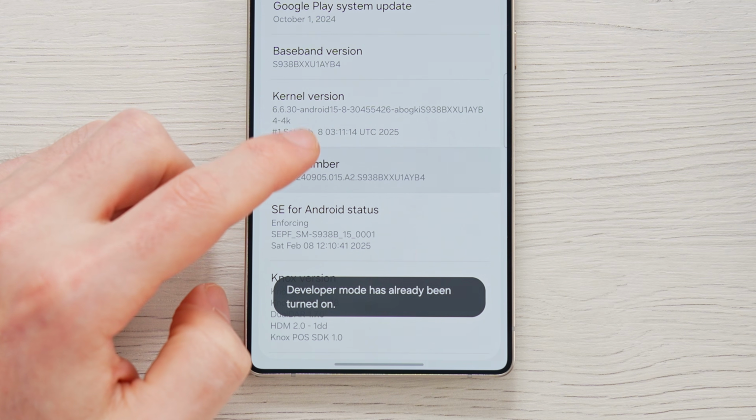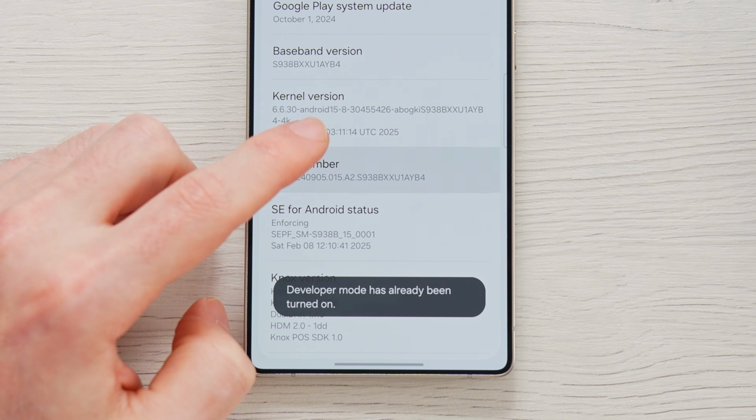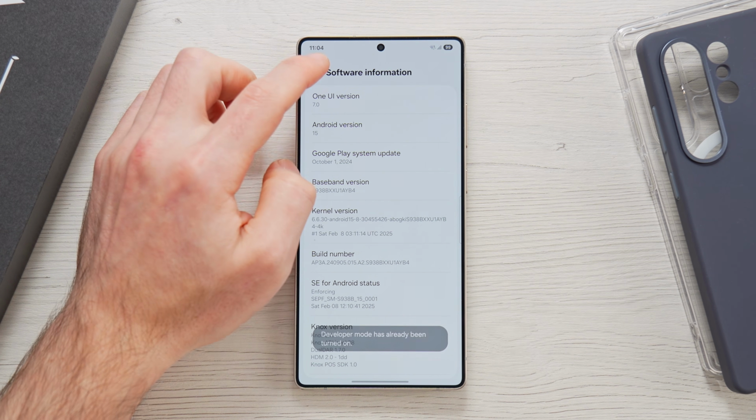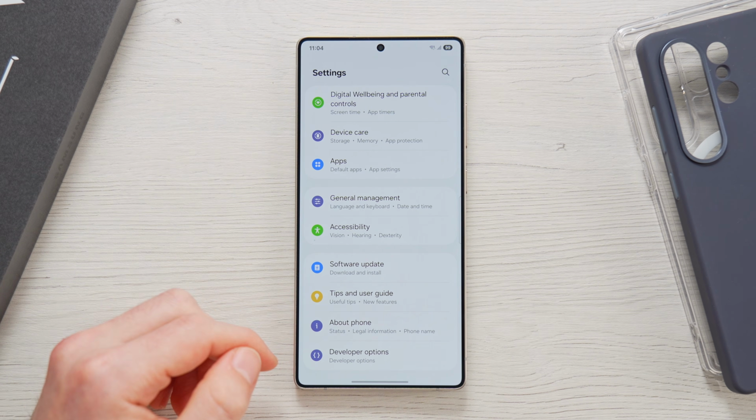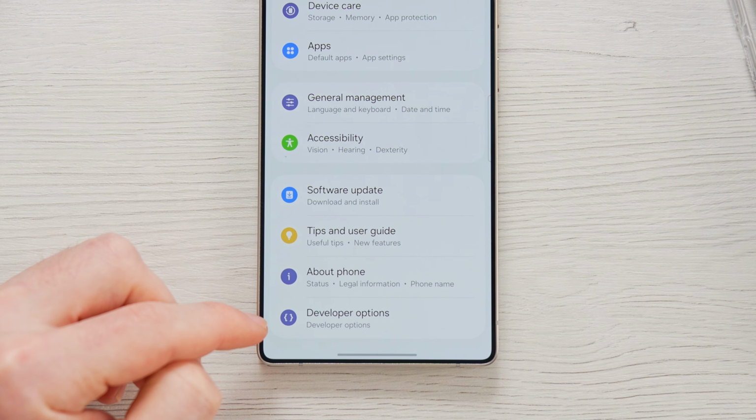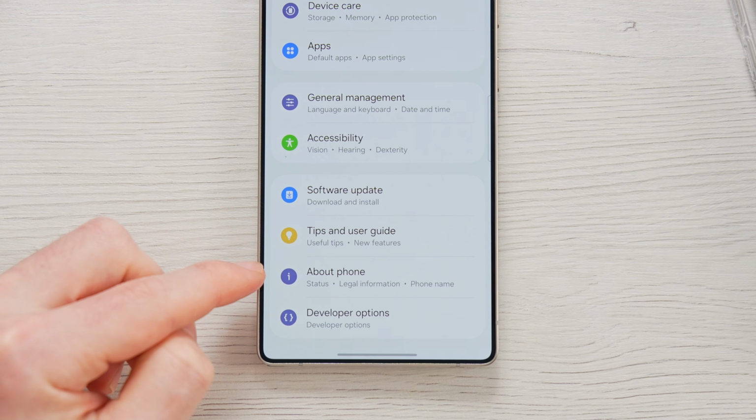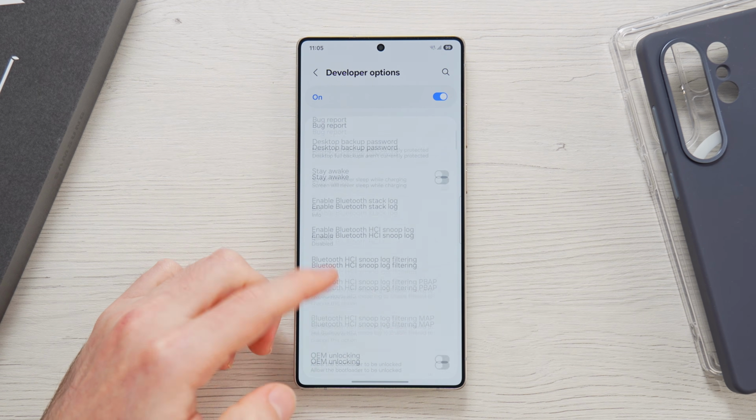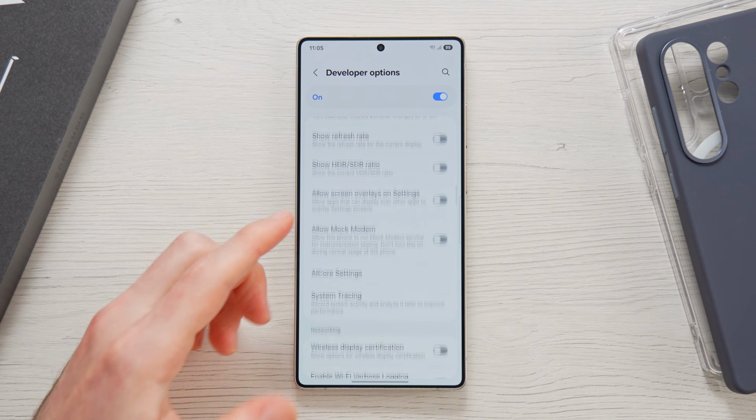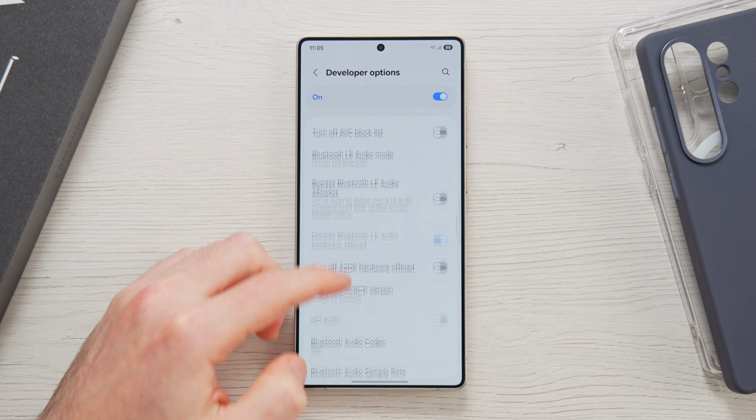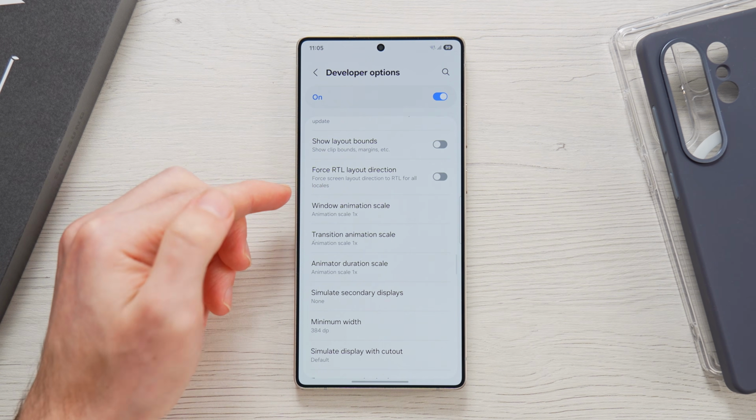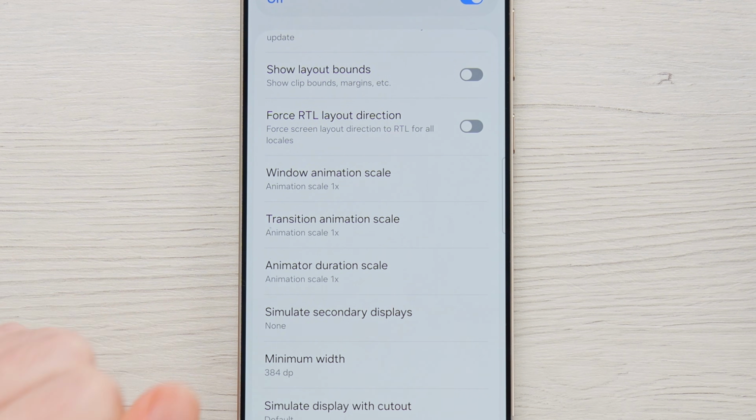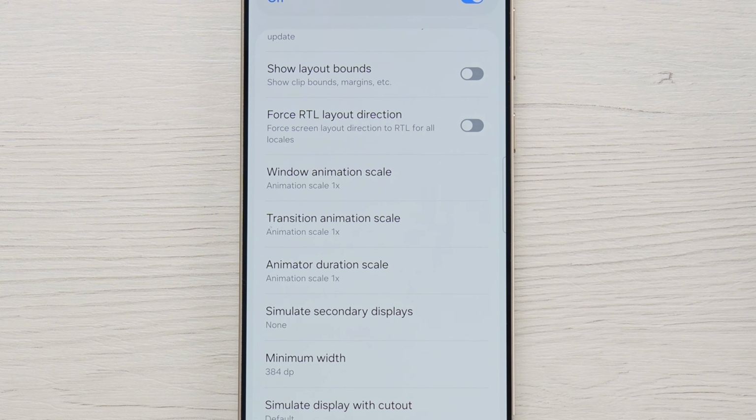As you can see, in my case, it says developer mode has already been turned on, but in your case, it will eventually say that it's now been turned on, and then you can go back to the main settings page, and you'll see that the last tab is no longer About Phone, but Developer Options, a new menu. If you click it, you'll see a very long list of settings to change that are more meant for developers, hence the name. But if you keep scrolling down, you'll find these 3 options right here: Window Animation Scale, Transition Animator Scale, and Animator Duration Scale.